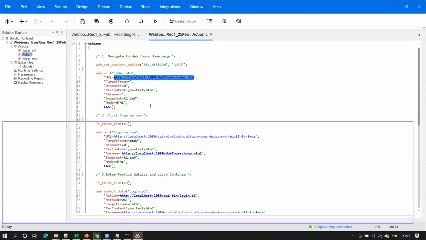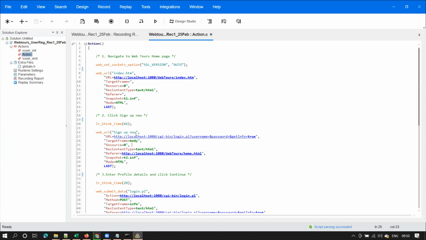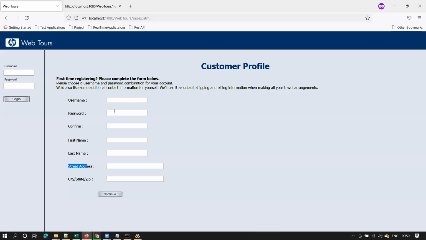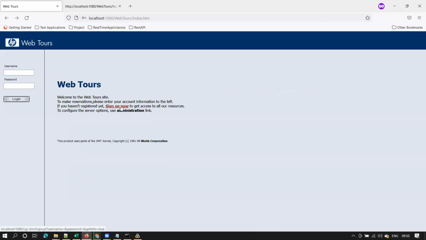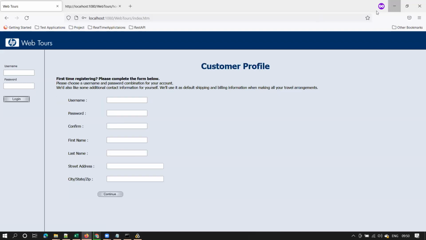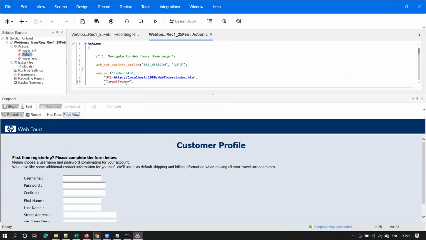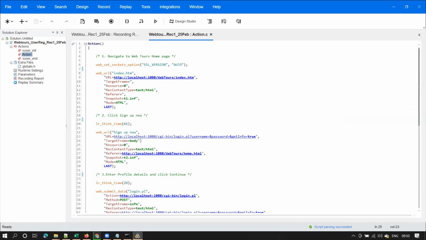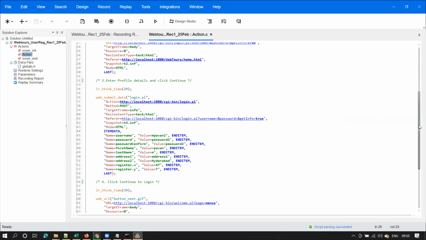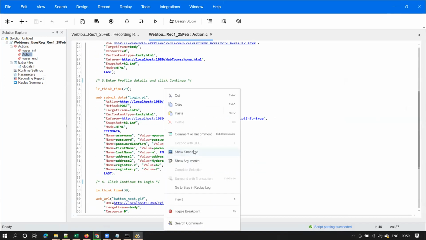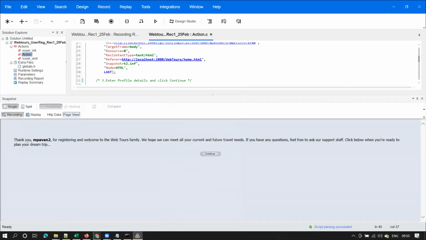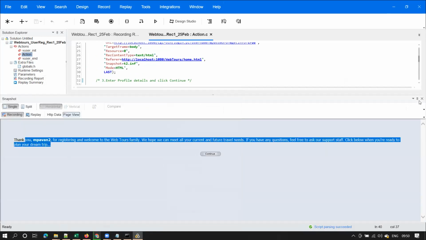So how to see that? Let me show you one more time. Once we click on the sign up now link, this is the page that we see, right? Now let me show you the response for this step. How to see that? Show Snapshot. And you see, this is the response that we got, right? So you can see the response for each step. Let me show you this one. Show Snapshot. And see, this is the response that we got after registration, right?